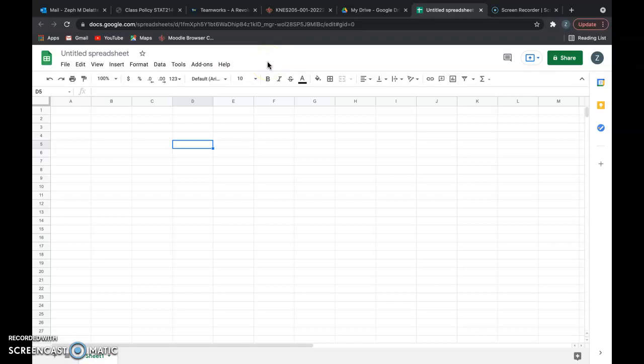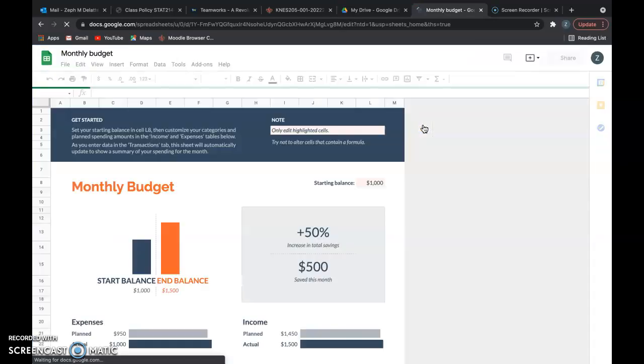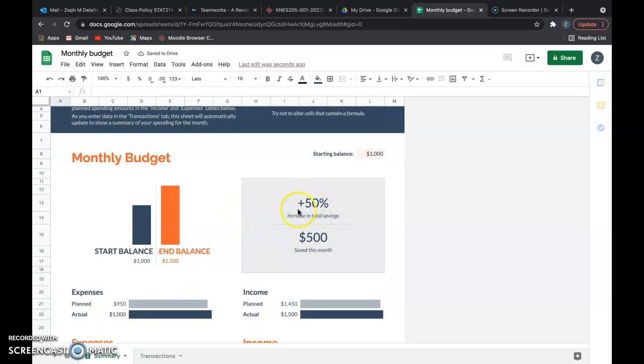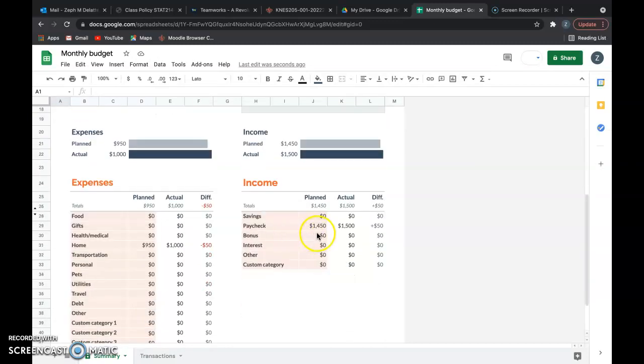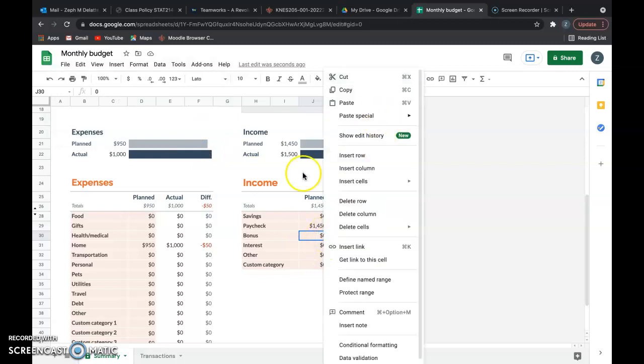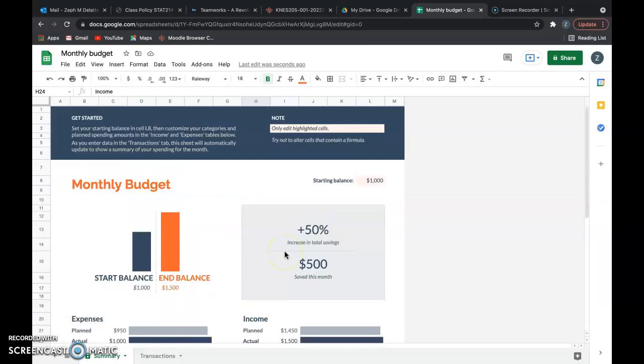So then another cool feature would be you go to Sheets Home right here, and it'll bring up templates for budgeting. So go ahead and click on monthly budget, and here you can see it brings up a template of different types of budgeting, which you could then change yourself as you wish. So pretty cool little format.